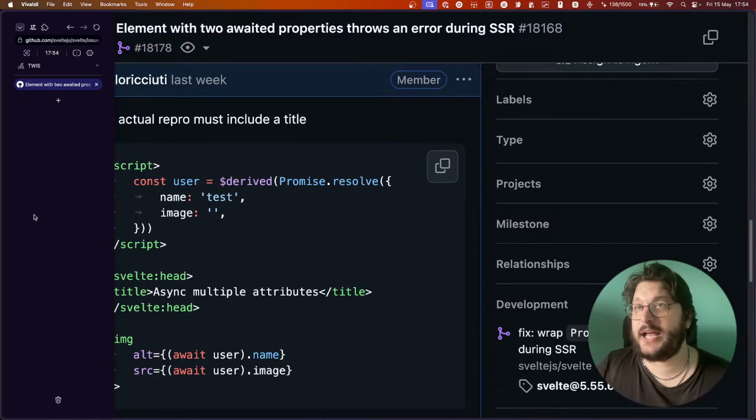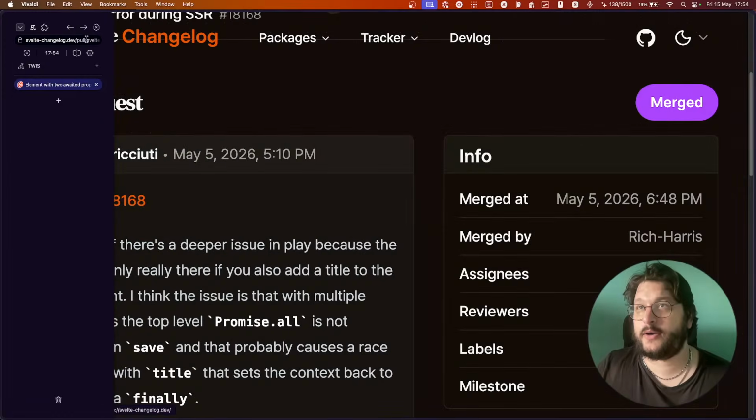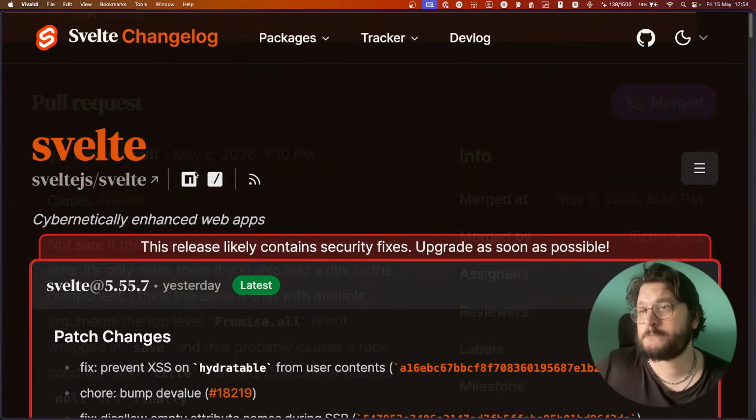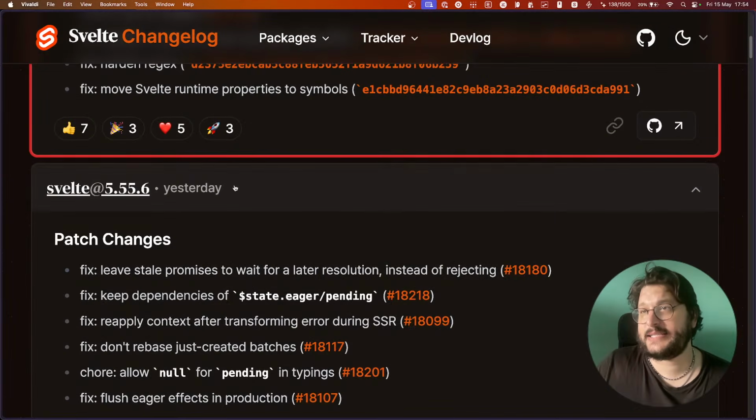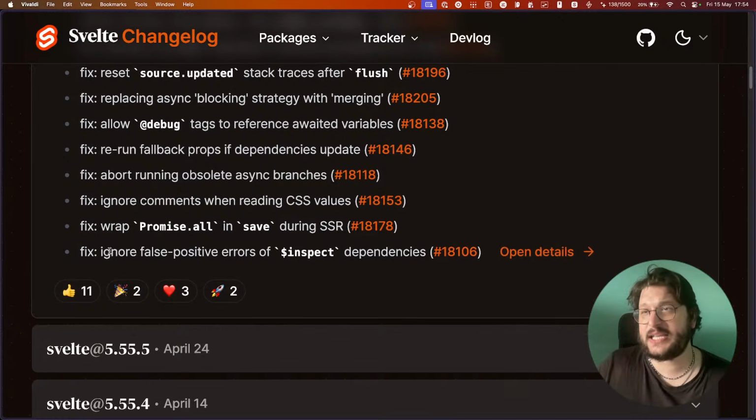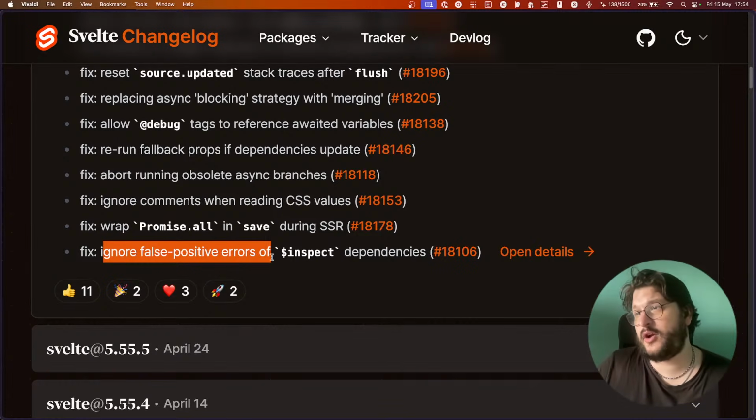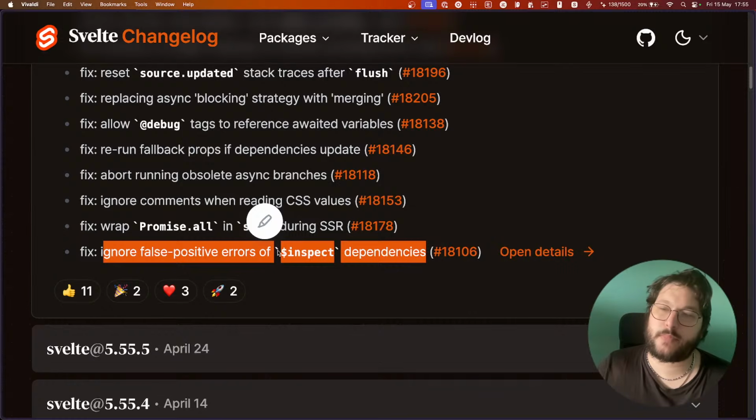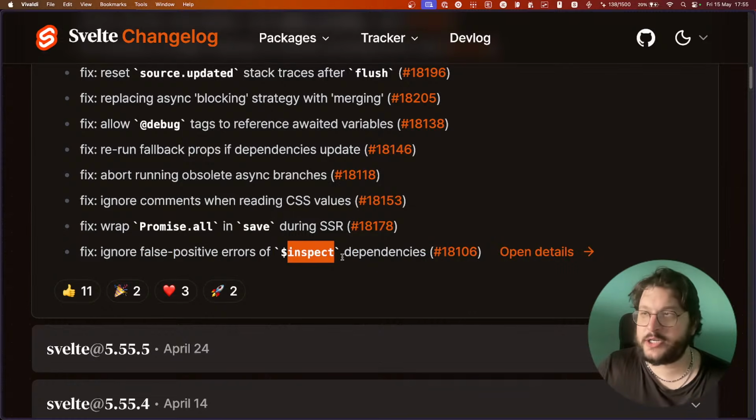Let's switch back to our beloved Svelte Changelog. Let's see if we have something else. Ignore false positive error of inspect dependencies. So inspect is a bit of a weird rule because it runs synchronously.